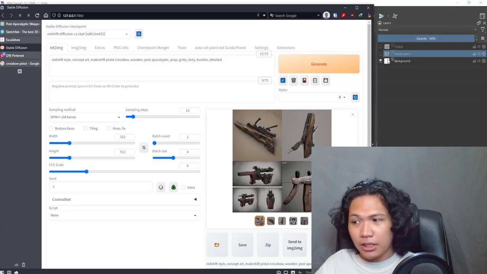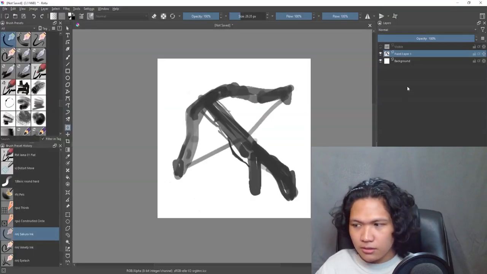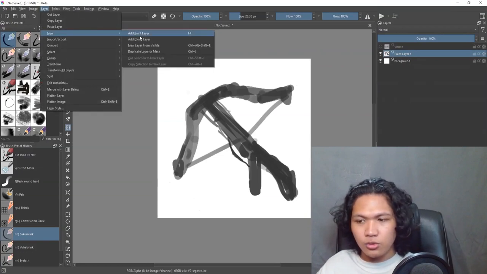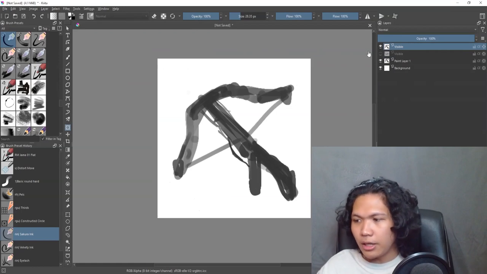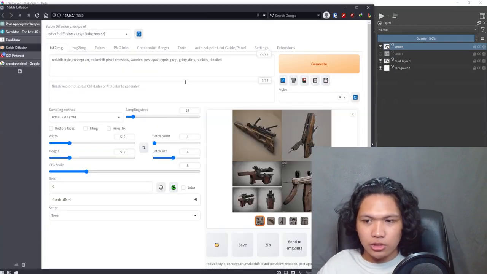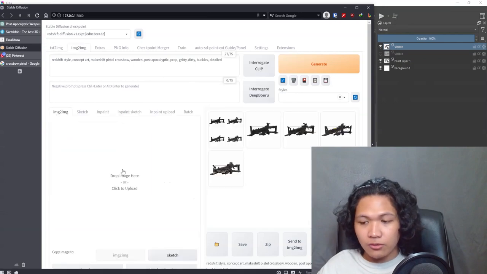You can do that by painting it yourself, so something like this. I'm gonna create a new layer from visible. In Krita, you can do that by going over here to layer, new layer from visible. Then I'm gonna press Ctrl+A, then Ctrl+C to copy, then go to the image to image tab, then paste it over here.